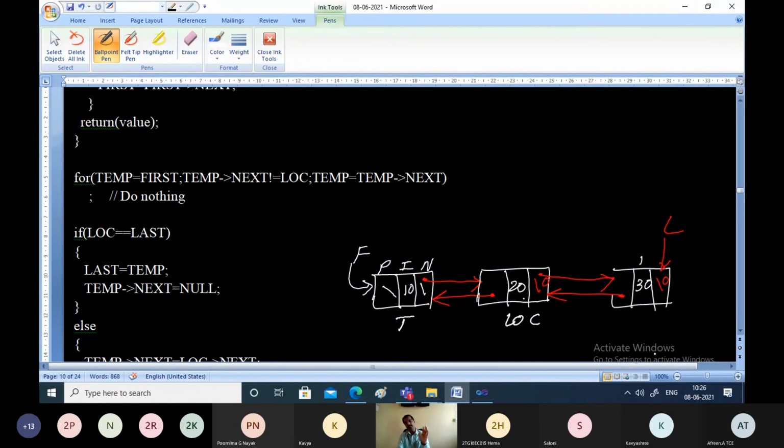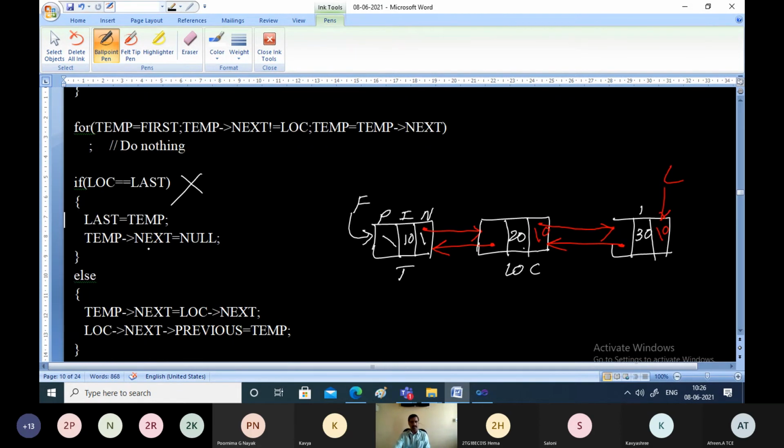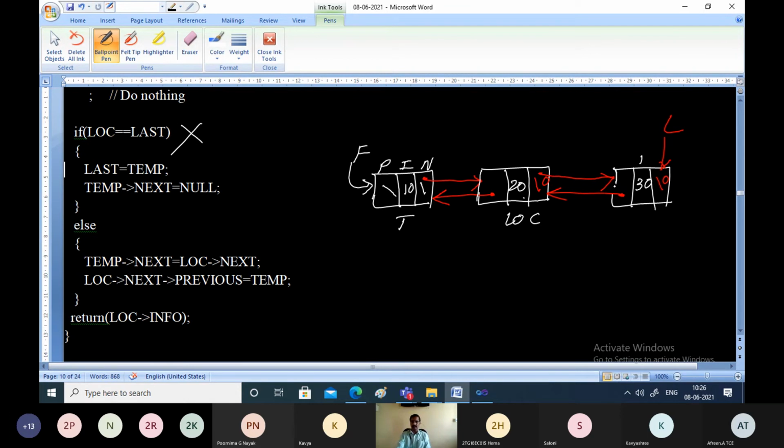If there are more elements, what do we do? We go on traversing temp to the next node, and temp will always be pointing to the previous node of the location which we want to delete. Now check location. Is it the last node? No, it is not in our case.